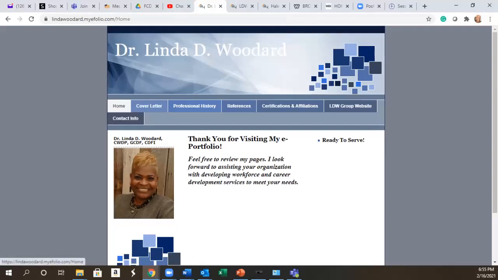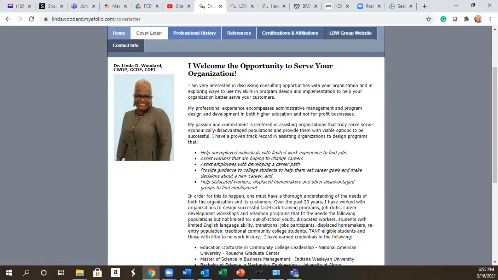And as you can see, you have an opportunity here to provide just a bit of information on what they call the home page. This is where an individual will land once they get the URL. And then there's a cover sheet, professional history, references, certifications, and then a couple other tabs that I put on here that you can modify however you want. But the cover letter, you write to speak to who you are. I say that I welcome the opportunity to serve your organization as my title there.